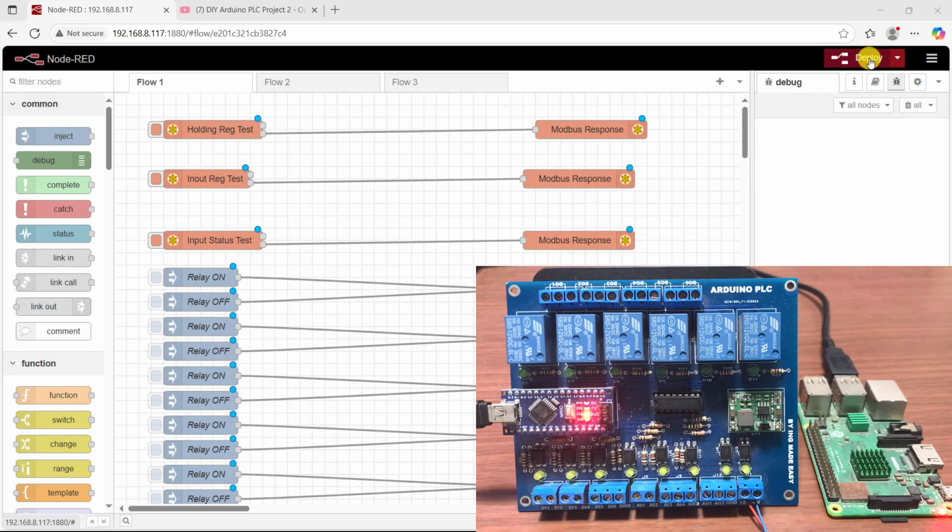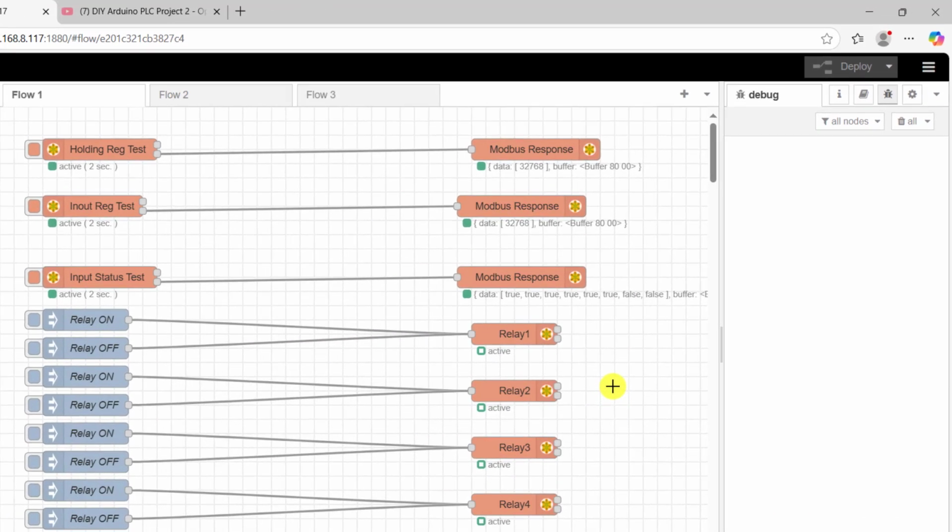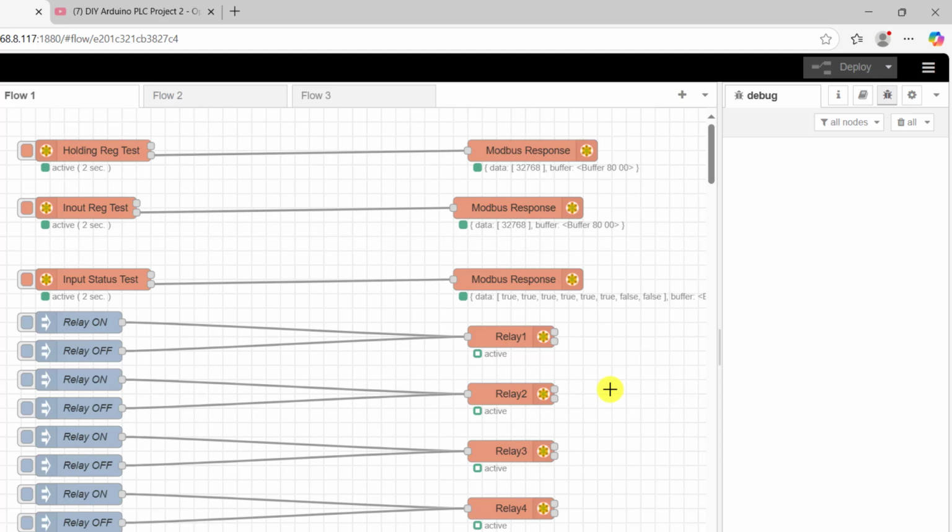Now click on deploy. We can see it's now connected to the Modbus. And we can see the data coming in. We can see that the random data is changing and we are receiving it at the holding register and then the input register as well. Working perfectly. We can see currently our input status are all showing true because they are pulled up.